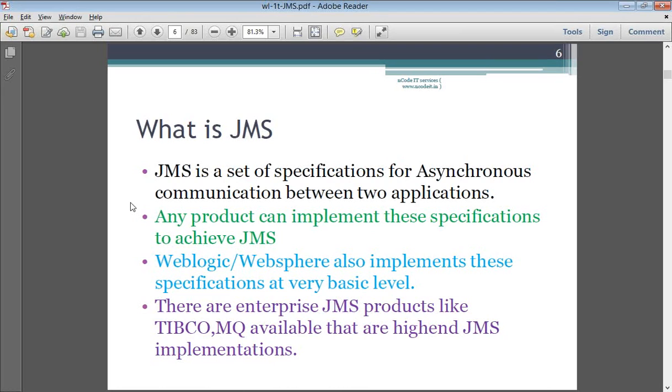WebLogic also implements those specifications. WebSphere also implements them. TIBCO and MQ implement the same set of specifications, whereas WebLogic and WebSphere are regular application servers that give you basic JMS. TIBCO and MQ are the actual enterprise-level JMS systems, called enterprise message systems, EMS systems. They provide all the high availability and failover features for implementing asynchronous communication.